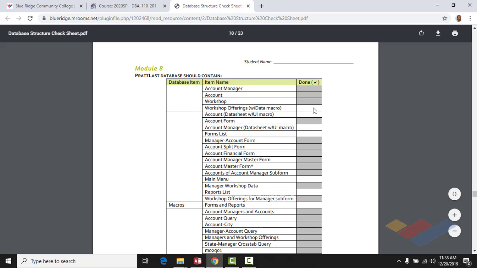There is a table, but it's created with the data macro. The account form is a data sheet with the user interface macro. The account manager form is a data sheet with the UI, user interface macro. You're going to have a main menu. I'll show you that in a minute.